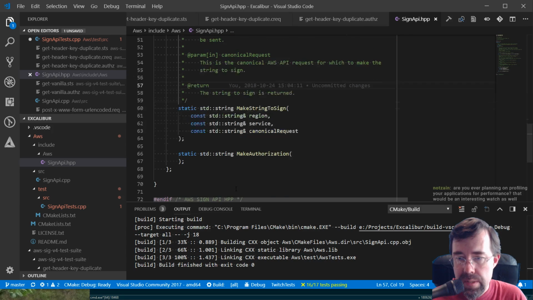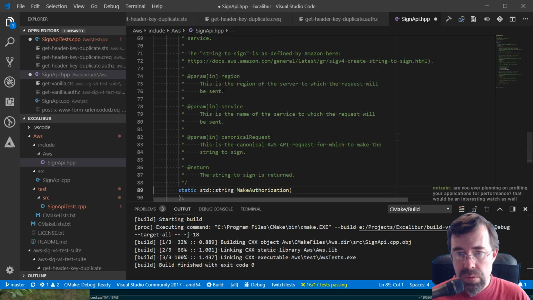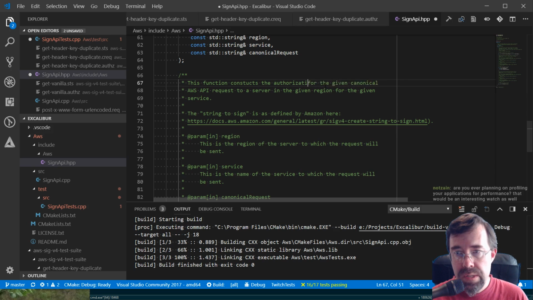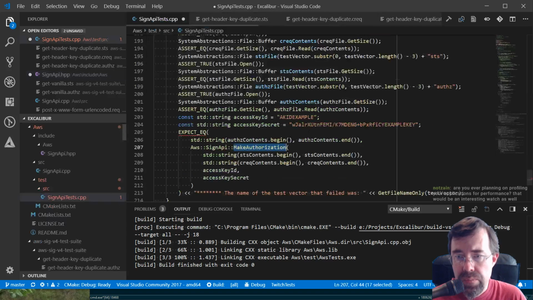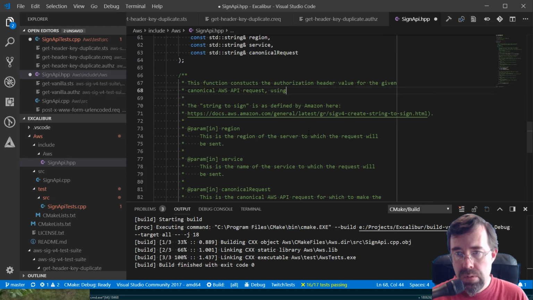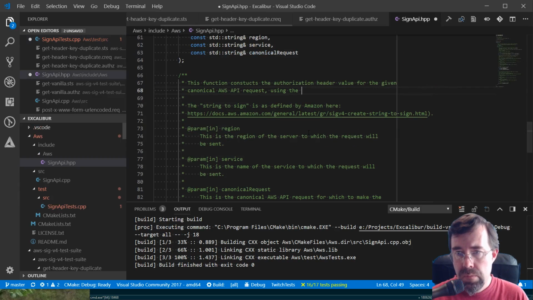Should I go ahead and document this thing? Sure. This function constructs the authorization header value. And what is that given? Oh, for the given canonical API request, using the given access key and string to sign.